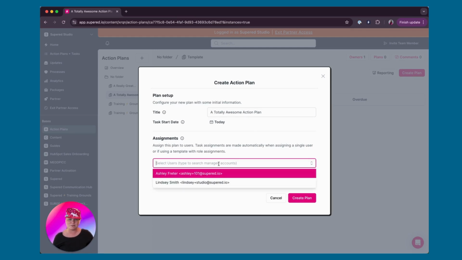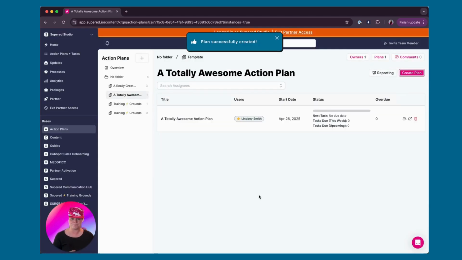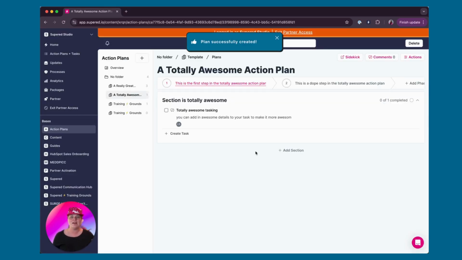When you come into assignments, you will click on this drop down and it will give you all of the users that are in this account. In order to assign a Supered action plan to a user, they do need to have access to your Supered account. So come in here, we'll assign that, we'll create the plan, and that will give them access to your action plan within their Supered account.